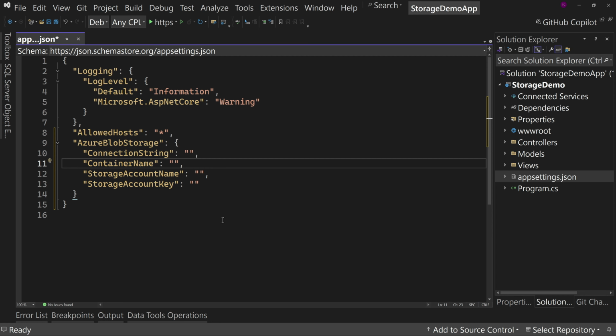Now, I'm not going to put any data in appsettings.json. I'm going to leave those blank because you do not want to put anything sensitive inside of appsettings.json because that gets committed to your source control. That's not where you want to put it.